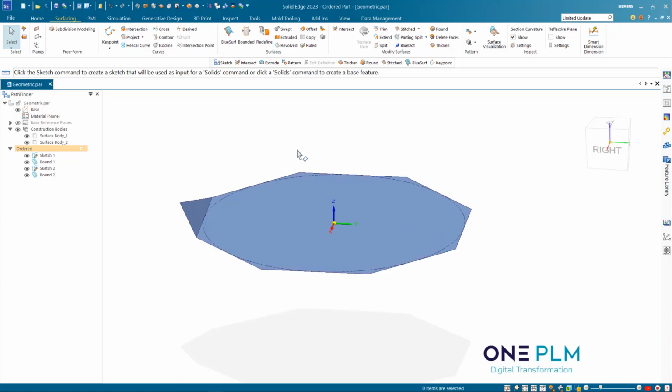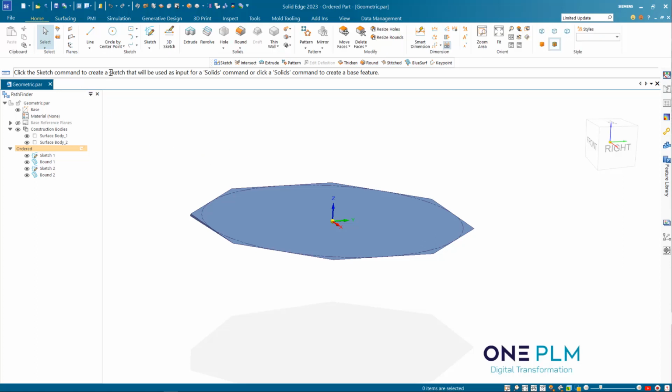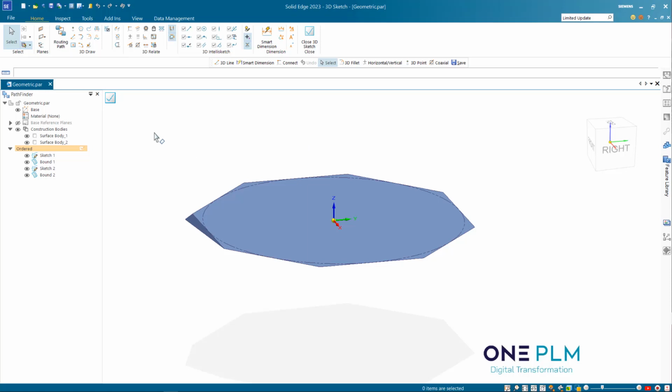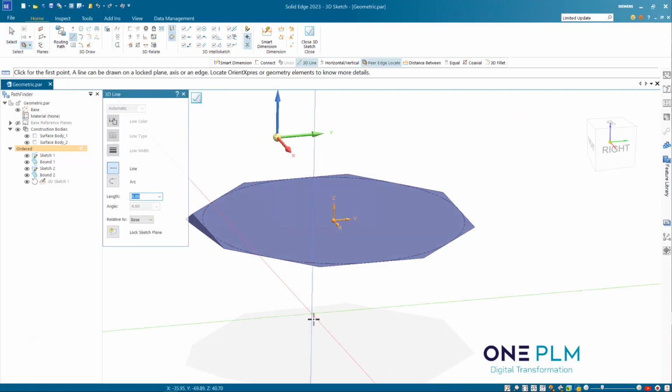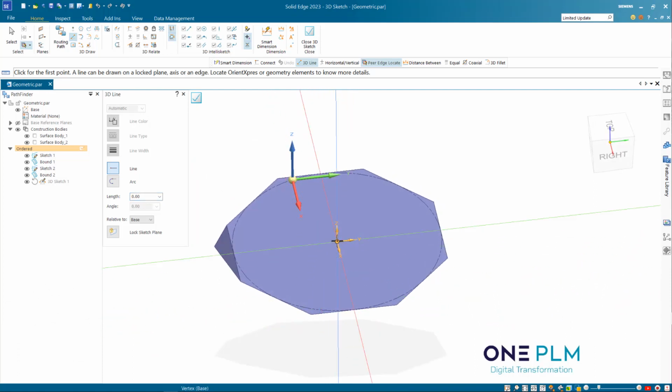Okay, so now we're going to start using 3D sketches. If we go to our home tab and go to the 3D sketch command, when we start the 3D sketch command, we don't get a line command, so we're going to have to go up to our line command on there. And then for the first line, I'm going to pick on the center, and then I'm going to come over to here.